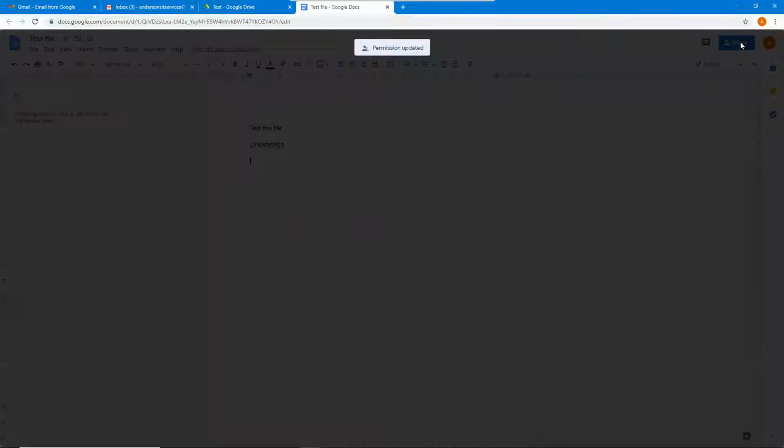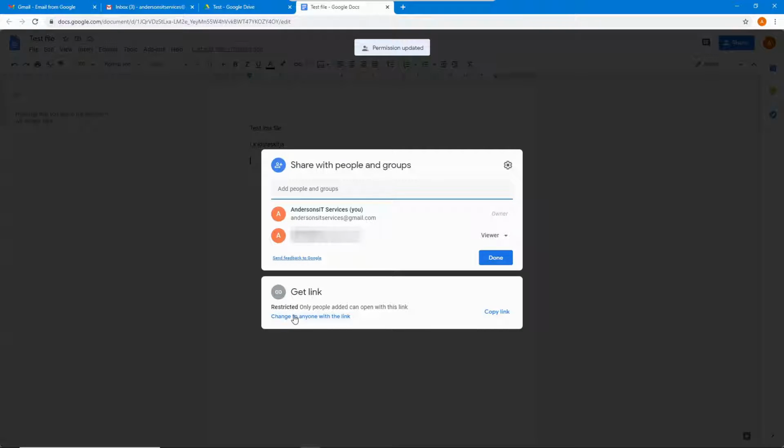If I click on share again, I can actually just get the link to the file. So I can copy the link by clicking copy there, and it'll copy it to my clipboard, and then I can paste that into an email and send it out to whoever I want to. So there's a number of options there for sharing documents with people.